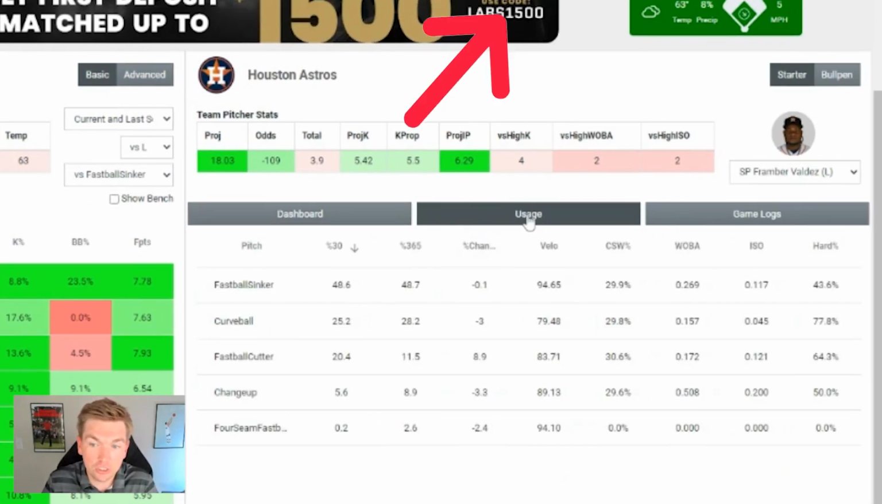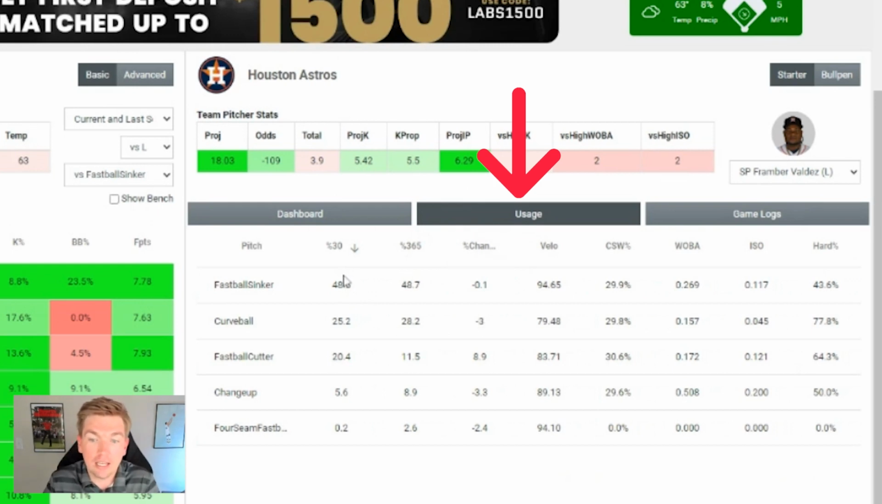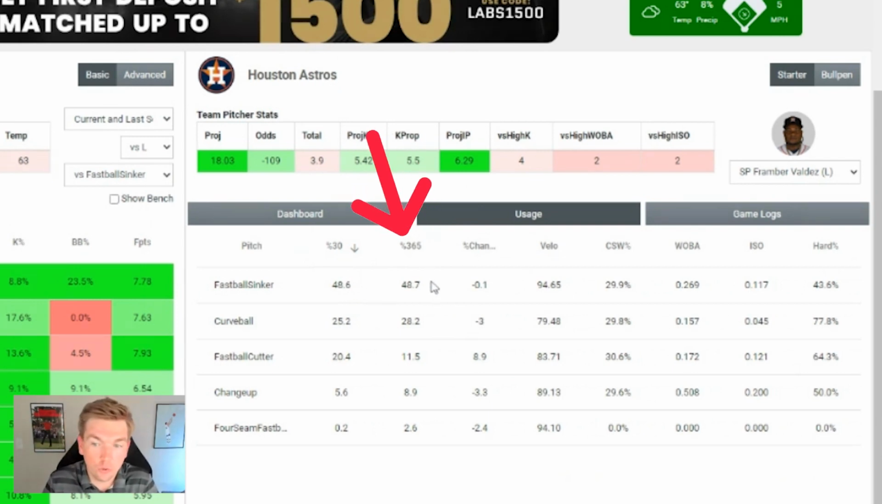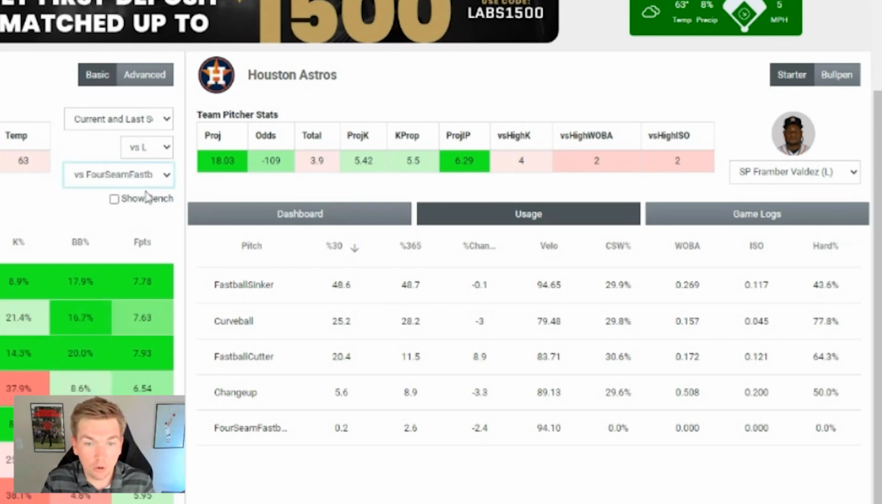You can see in the usage column over here on the pitcher side that over the last 30 days, he's throwing the sinker about 49% of the time. And over the last year, same sort of deal, 49% of the time he's throwing that sinker. So this is a great tool to utilize, instead of just seeing how hitters do against the standard fastball. A lot of times you're going to see a lot of differences, right? Because it's just a completely different pitch.